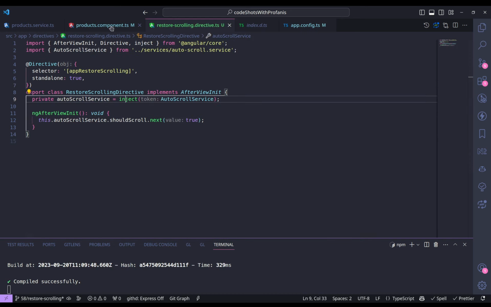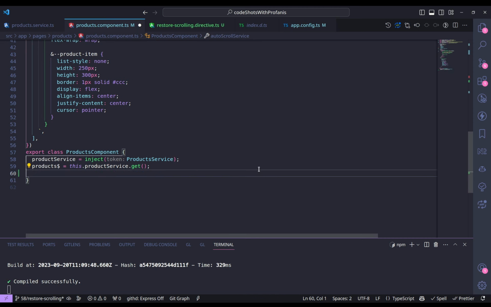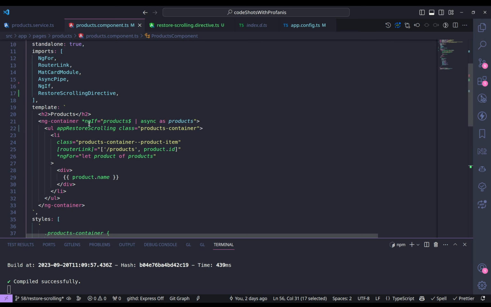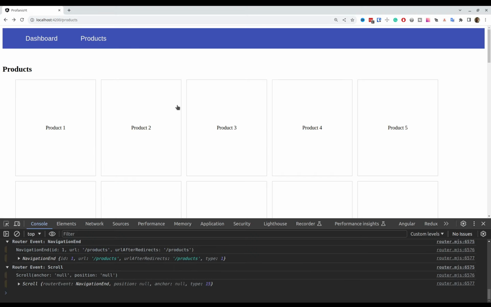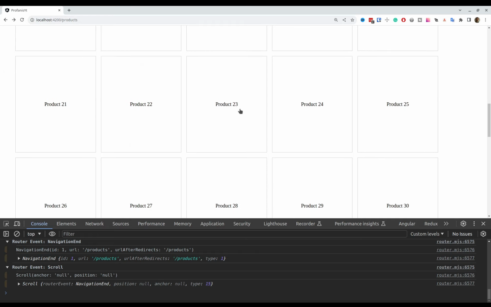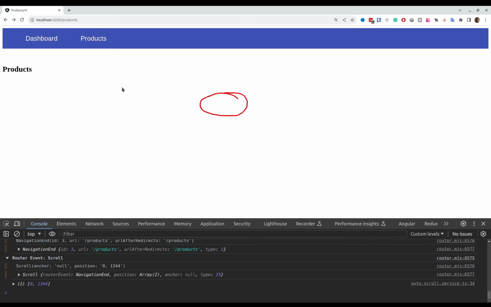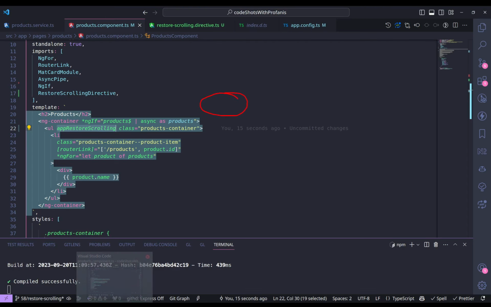Nice. So let's now go to the products component and let's remove this logic. We no longer need to have this here. So we managed to return to the initial state of the products component in terms of code, which is neat. And at the same time, the only thing that we need to have here is this app restore scrolling. So let's go to the browser to see what we have. And again, let's scroll here, product 23, let's click and go back to products. And we expect to have product 23. And yeah, so we made it.